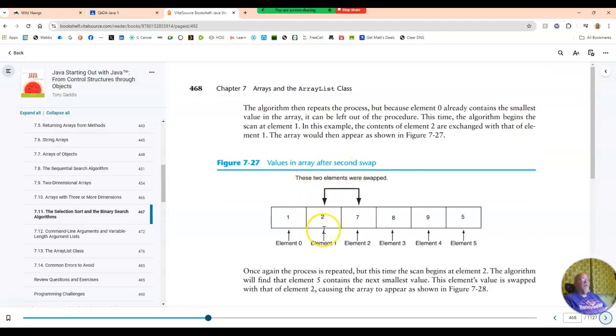This time it looks for the smallest number, and in this example, the contents of the two are exchanged. So it starts at element 1 and looks for the smallest number. It finds it right here. Number 2 is here, and number 7 was here. It's just going to do a swap of those two. Now, if the 2 was here, it would do the exact same thing. It would swap this guy with that guy, and it puts number 2 there.